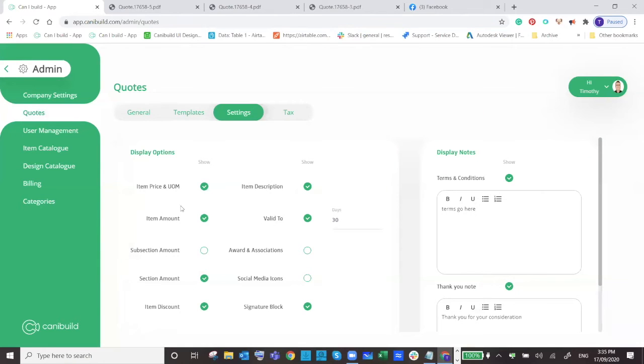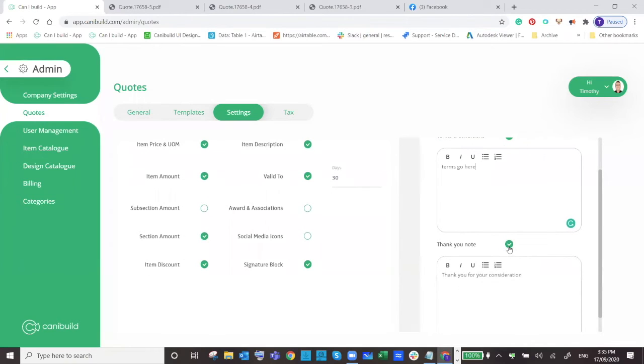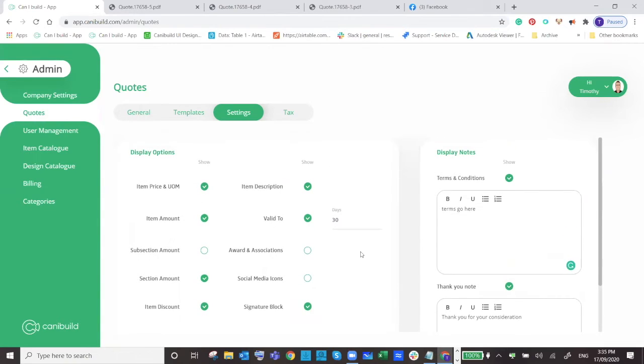Now, this is where you can control both your terms and conditions. It can be formatted bold, italic, so you can add all of those here. Your thank you notes, you can decide whether to include or not include a thank you note, to include or not include a social, your signature block, item discounts.